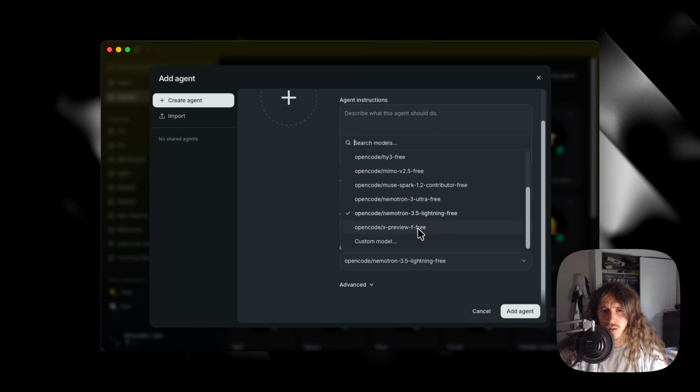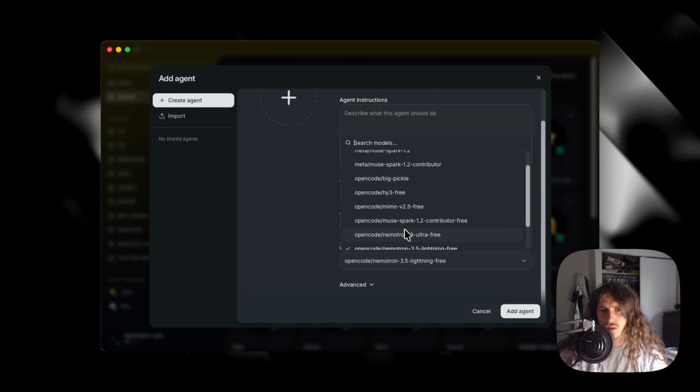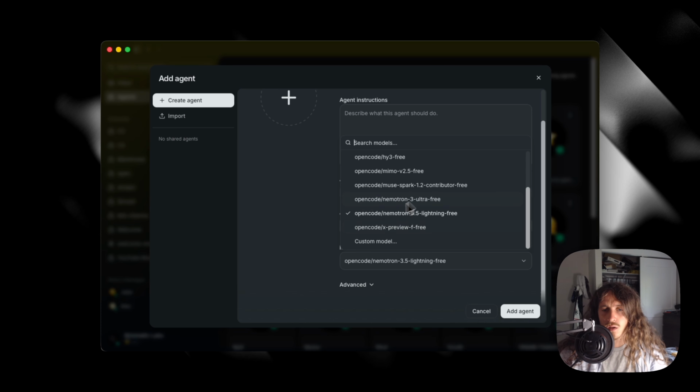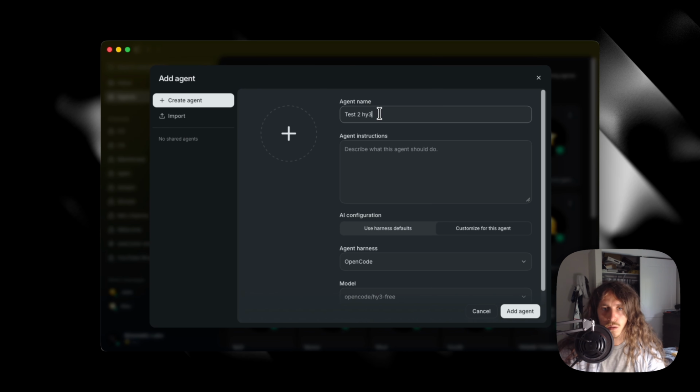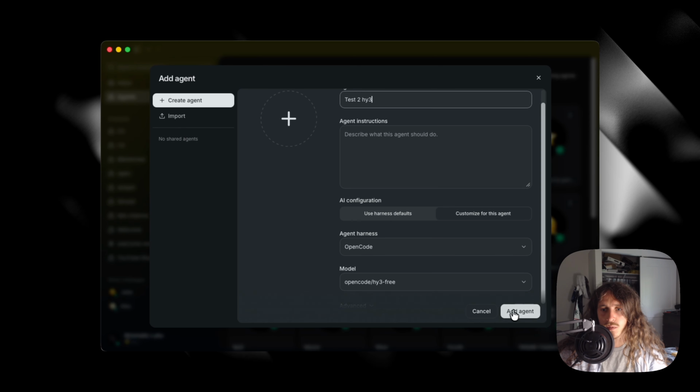Preview, that might be what it is right there. I'm not sure, but regardless, X3 free, it doesn't even matter. And then we'll be using, let's just say High 3 free, okay? So we'll do High 3, test 2, High 3, okay? OpenCode, make sure it's that.